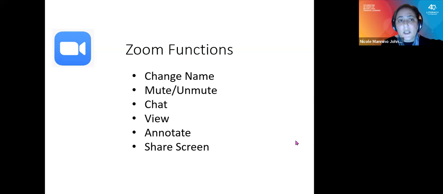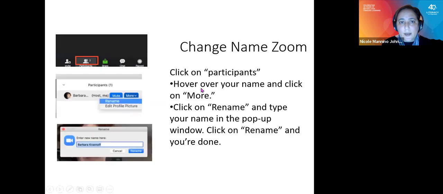Changing your view can change where things are situated on the screen. You can teach them how to annotate. You can teach them how to share their screen. And these next slides are ones that I will share out to the group that attended here later, that you can use to show your students how to do things. So if you want to change your name, you click on participants, hover over your name and click more, and then click rename, and you can change your name.